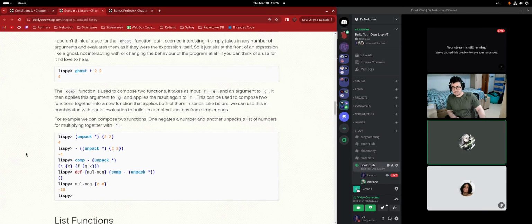So then we have Compose, which is really cool. It does exactly what you would expect. So you do something, then you can compose functions to create another function out of that.